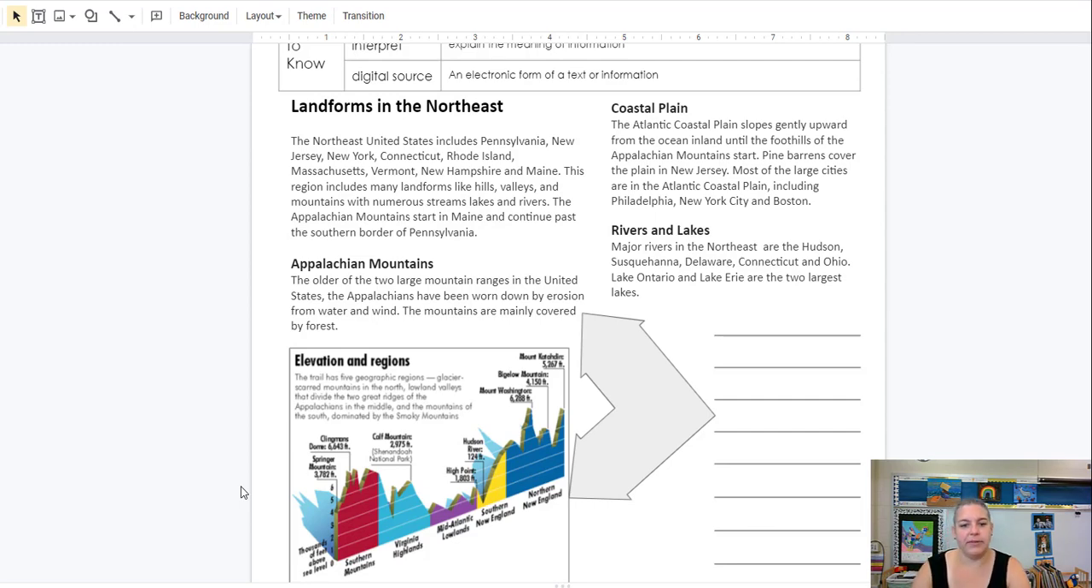The Appalachian Mountains, the older of the two large mountain ranges in the United States, the Appalachians, have been worn down by erosion from water and wind. The mountains are mainly covered by forest. And that's what we have close to us. Like if we look out our window, we might be able to see the Appalachian Mountains. Some of you might even live up over that first ridge because it really is right there at the edge of Harrisburg.